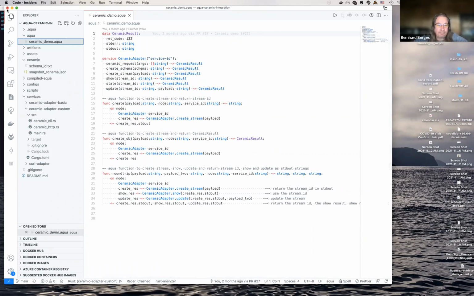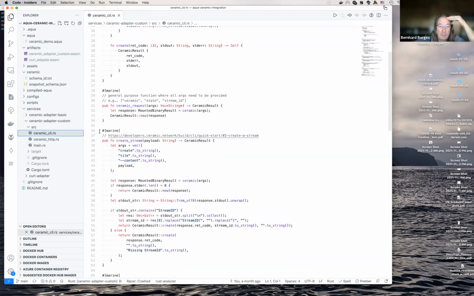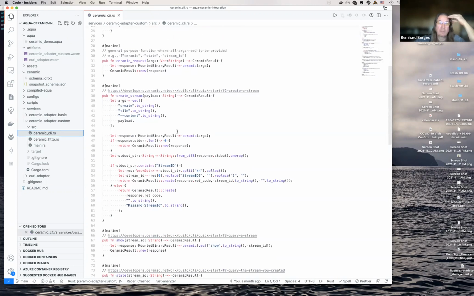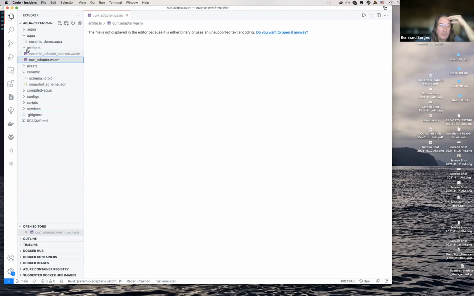And again, if you compile it, in this particular case, you end up with 2 WebAssembly modules. One is the Ceramic adapter, which is based on the Rust code that I showed you. And then we have an additional WebAssembly module, which is a curl adapter.